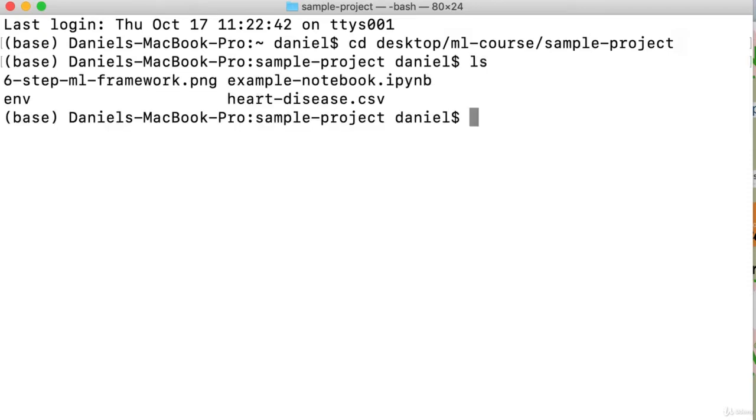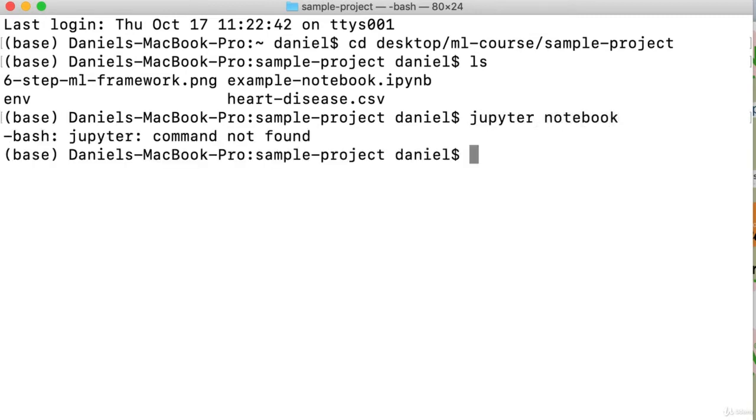If I hit ls, I can see the image that we uploaded. I can see my environment, I can see my notebook, and I can see the data there, heartdisease.csv. So if we wanted to access a notebook, let's enter jupyter notebook. Command not found. Take a second to think about why that command might not work.